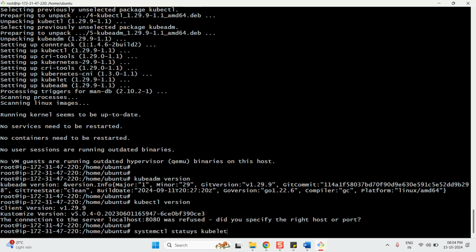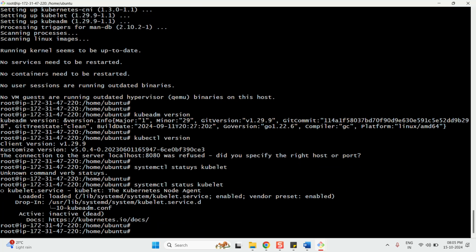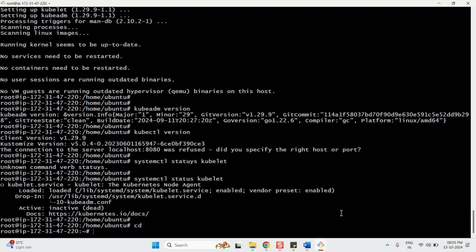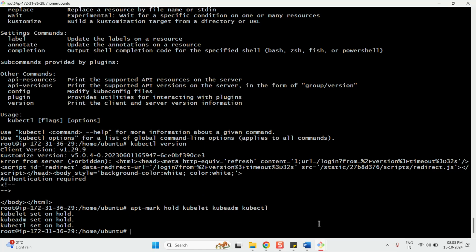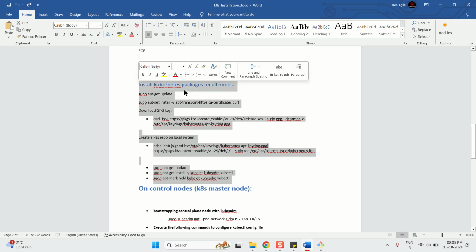Oh wait, spelling. It's fine. Once we initialize, this will start. Don't worry. Now we have two servers. Until the Kubernetes packages are installed, we have to do these steps in every node. No matter how many nodes we have in one cluster, you have to do the installation part in all the nodes.